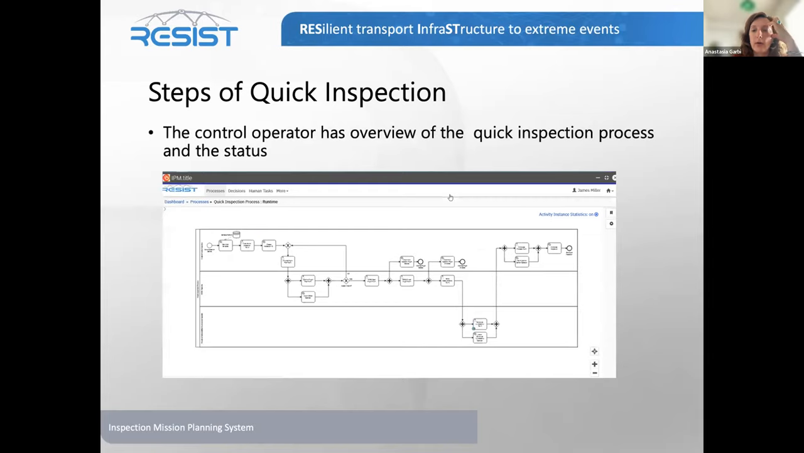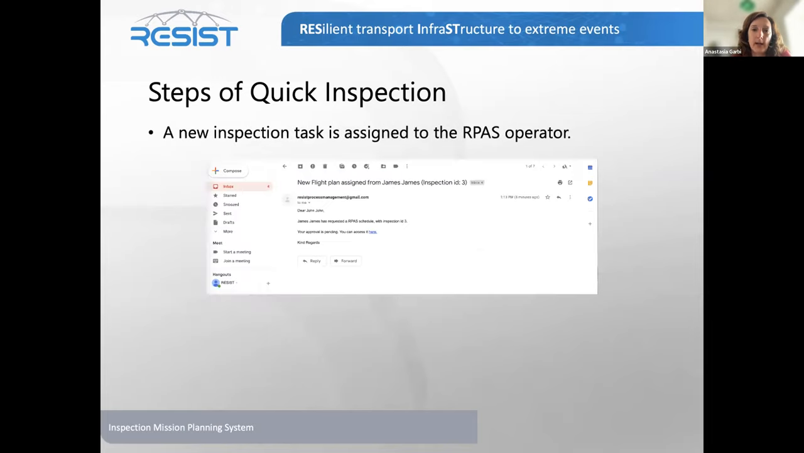The control operator, in addition to initiating the task, has a full overview of the mission, of the whole process that is taking place, in this kind of screen, which is actually live and monitors in real time who has the task, the next task.